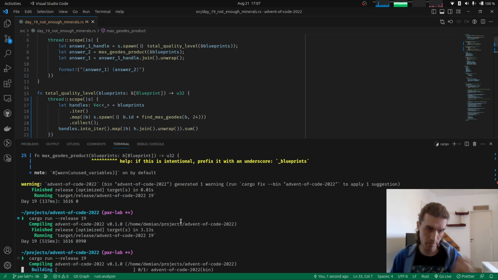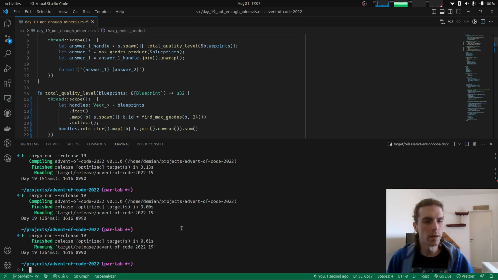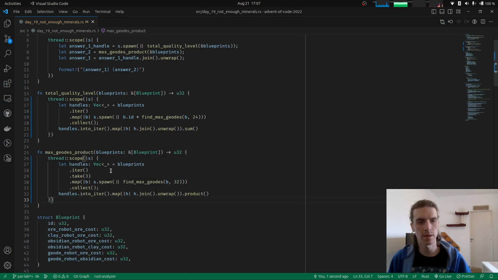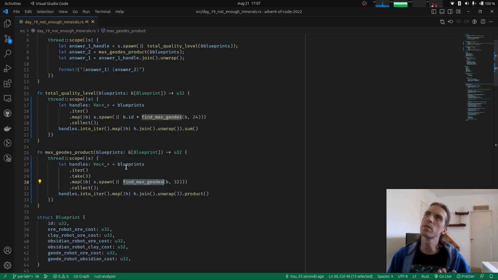And if we run now, we get 300 milliseconds or 300 and something. And we are not going to get any lower than this because I have already checked, and one of those first 3 blueprints takes around that time to run for 32 turns. So, without getting inside this find max geodes function, we cannot make this run any faster. But it is already quite a significant improvement over what we had at the beginning. And we're also making much better use of our CPU here.